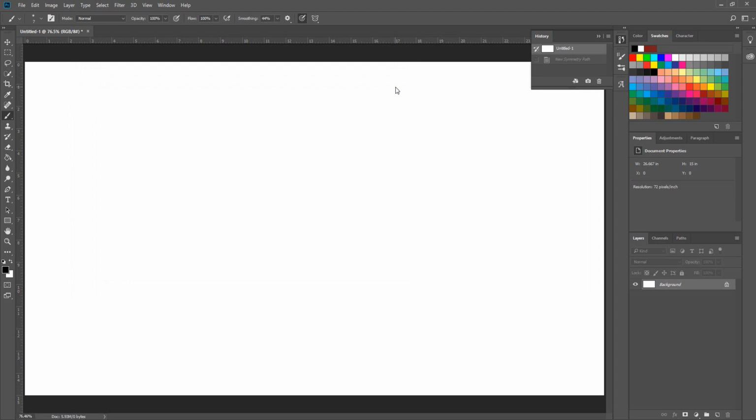Now if you select the paintbrush tool and go up to the paintbrush option, you should now see this butterfly icon. If you click the butterfly icon, you would have a list of options. Let's look at the first option, New Vertical.